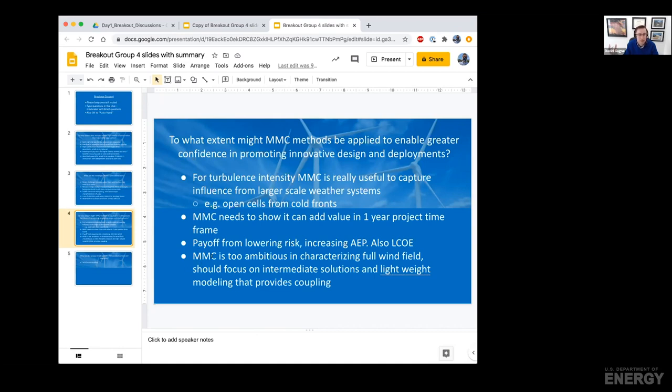One recommendation is that MMC is currently too ambitious in trying to capture a full 3D wind field over a whole farm, when historically they've worked with much more limited data to build these things out. So why not investigate intermediate solutions that deploy the high resolution only where it's needed, and then as computing scales up, you can use more? Intermediate work would have a shorter payoff and may be easier to deploy.